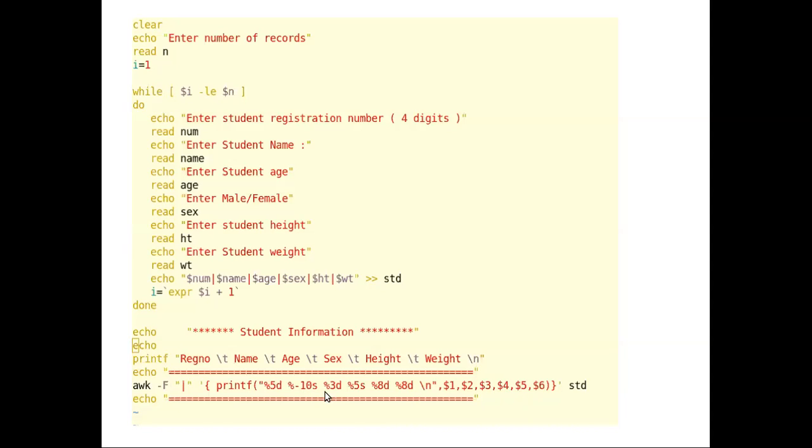Here my intention is to just print the data. I'm not searching for any pattern, so within the single quotes I don't have any selection criteria. Immediately after that, you can give the action within the two curly braces. And what is the action? Print all the students' information.